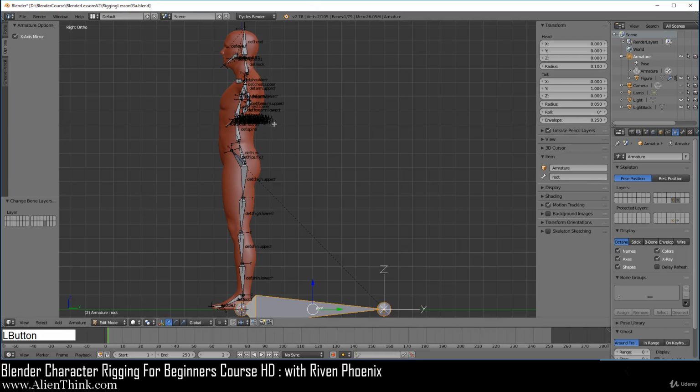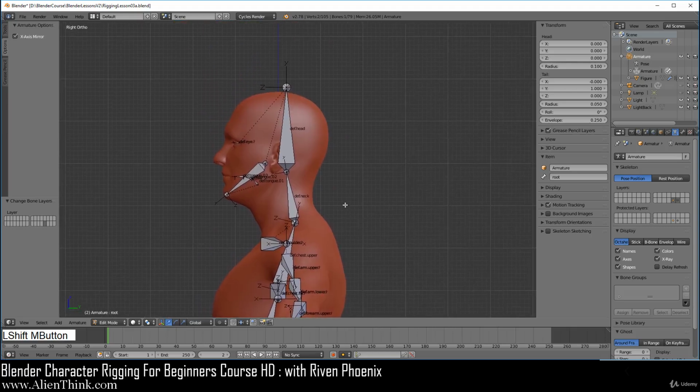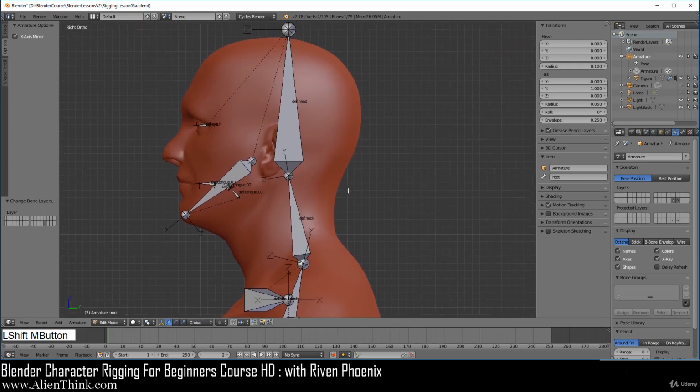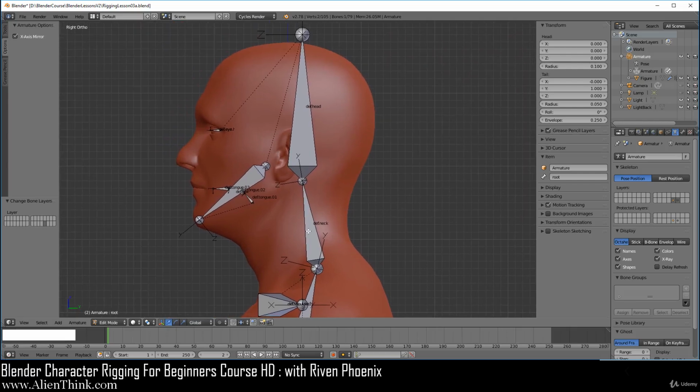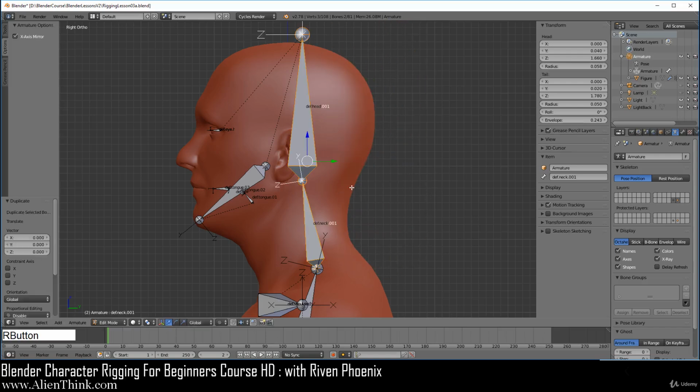So now what we're going to do is go ahead and zoom in, do shift middle mouse button, and focus in on the head and neck area. We're going to build the head and neck rig first. So what I want you to do is click on the head bone, press the shift key down, click on this neck bone, and do shift D to duplicate. And now right click to cancel the movement.